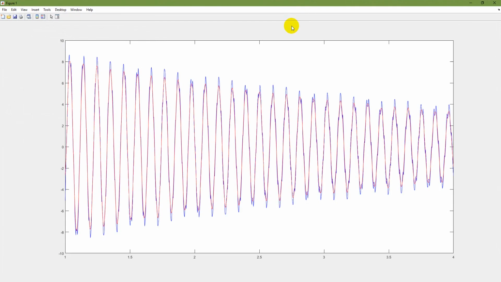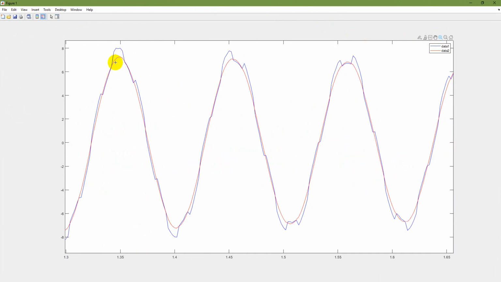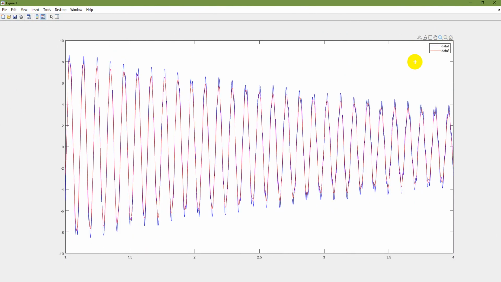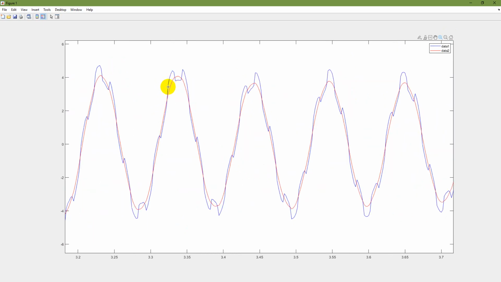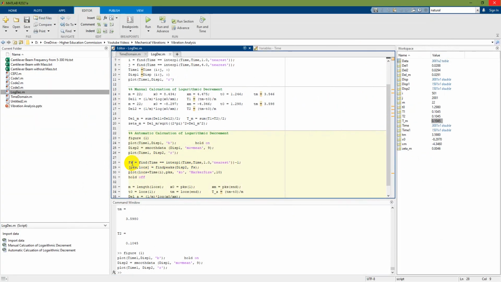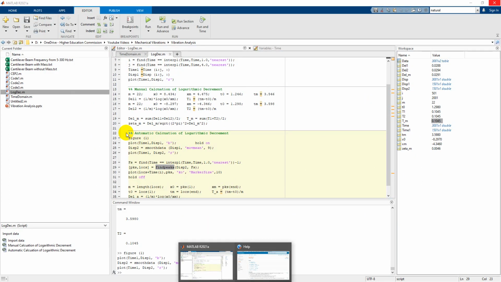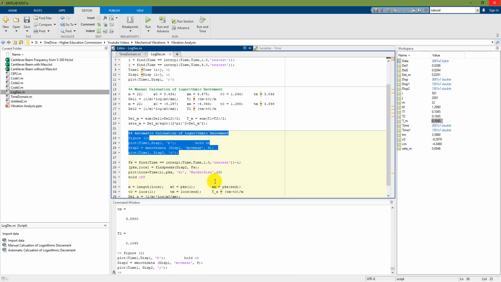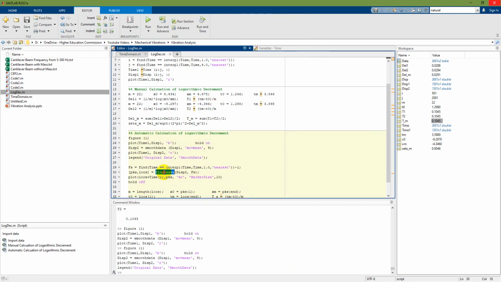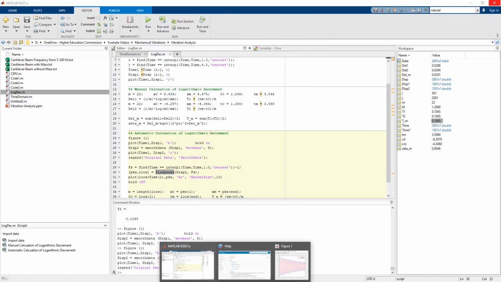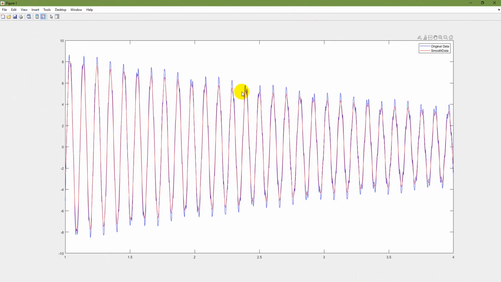So here the blue one is the original data, and the other one is smoothed using a window length, as I have smoothed it. Okay, and then I find out the sampling frequency, because here I am using a built-in MATLAB function, findpeaks, to find the peaks of the data which is being smoothed.